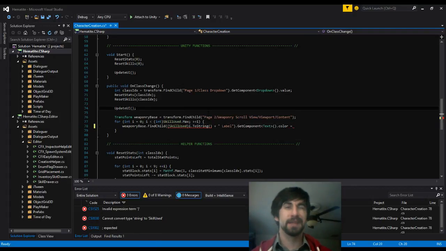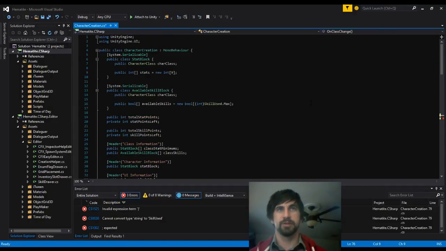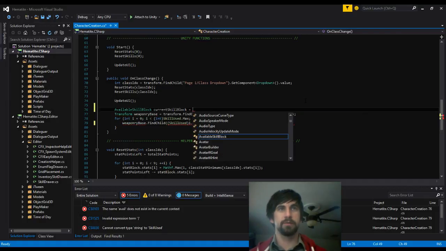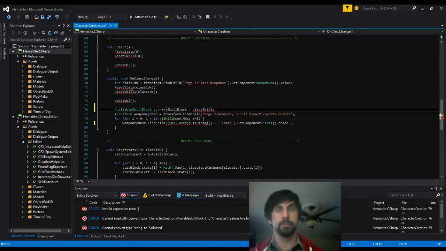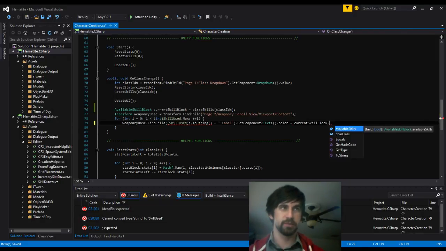So, one of the big things to take care of in this case is the fact that we have a giant block of information. Specifically, it's the available skill block. And if we look at all of the class skills, is that it? Yeah. And we grab the index based on the class. Okay, so now we have the skill block that says whether or not everything is on or off. Great. So there's our current skill block, and all we're going to do is check the available skills.